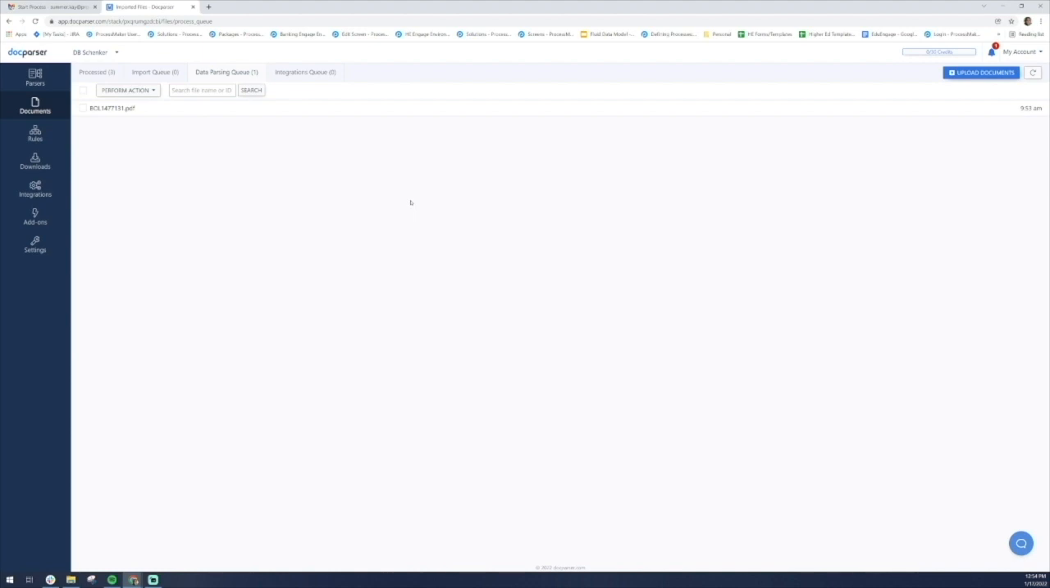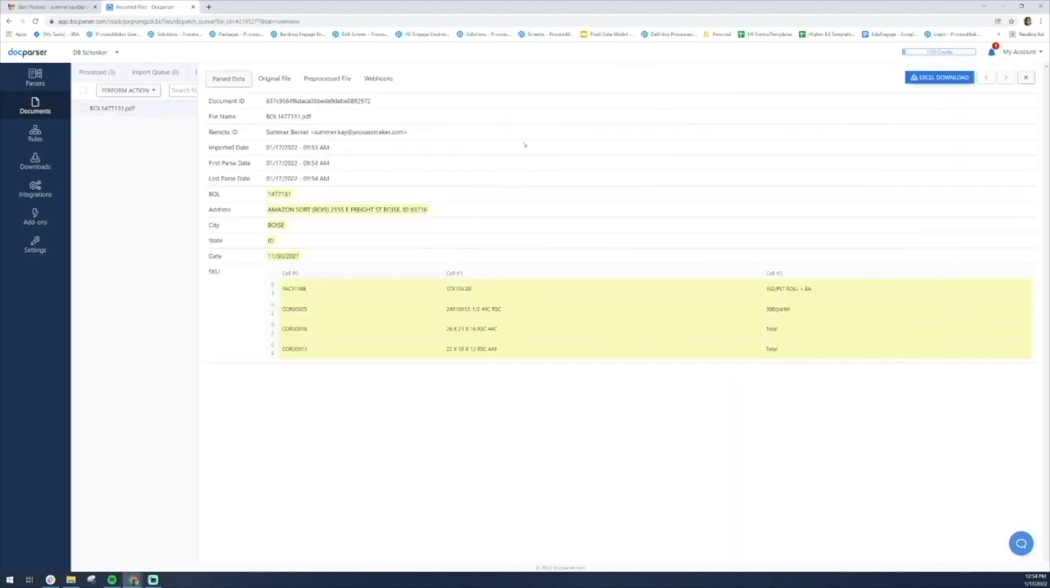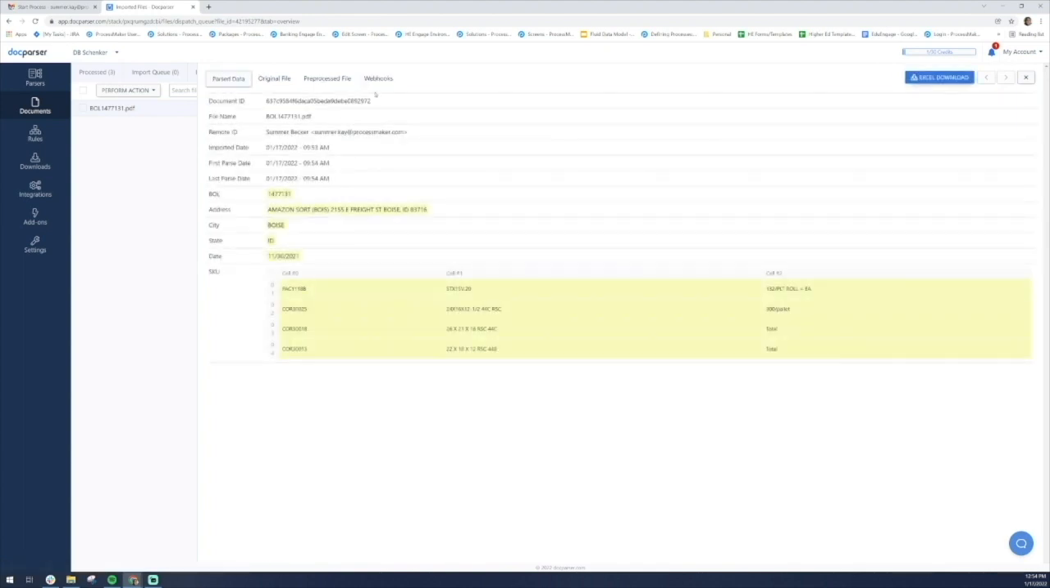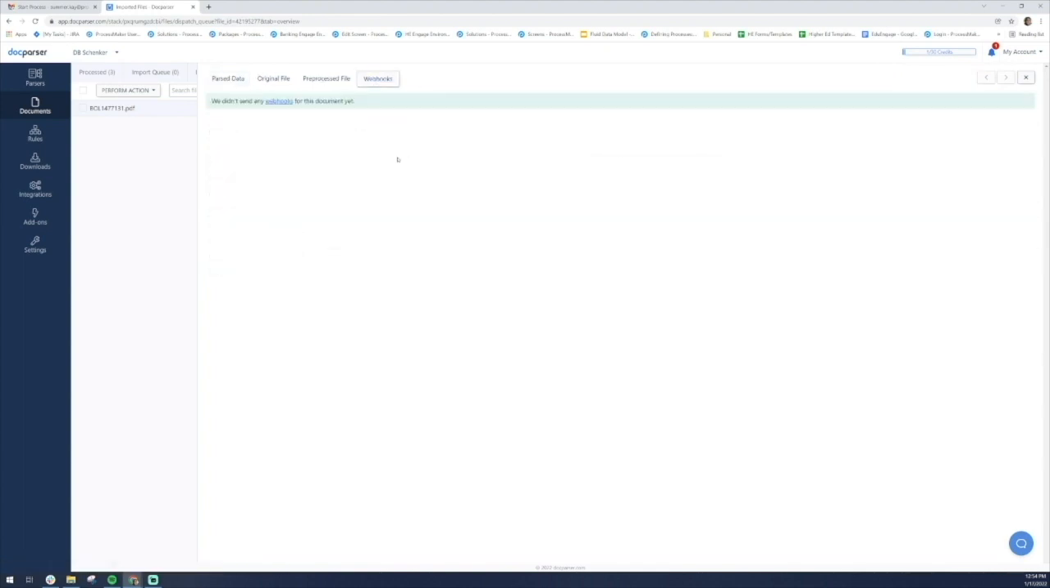Right now you can see that the email I just sent and that attachment is in the data parsing queue. I'm going to take a look at it now, and it moved to the integrations queue. When it's done here, it's going to send a webhook back to ProcessMaker. Here it hasn't sent any webhooks, but when it's done, it will send a webhook.